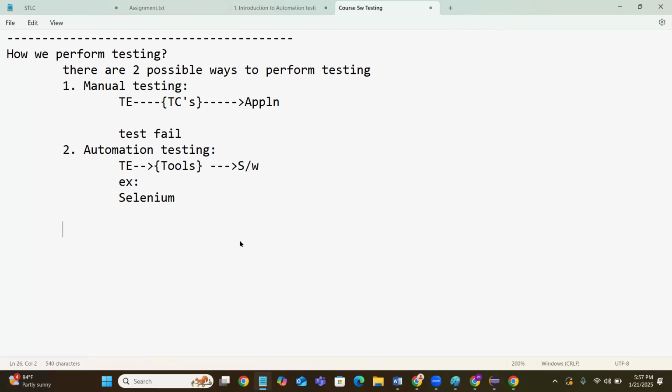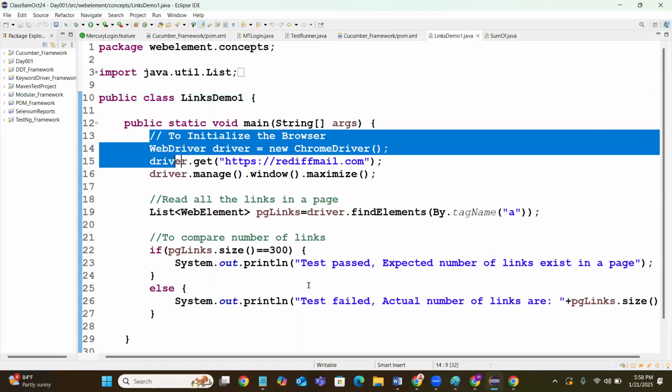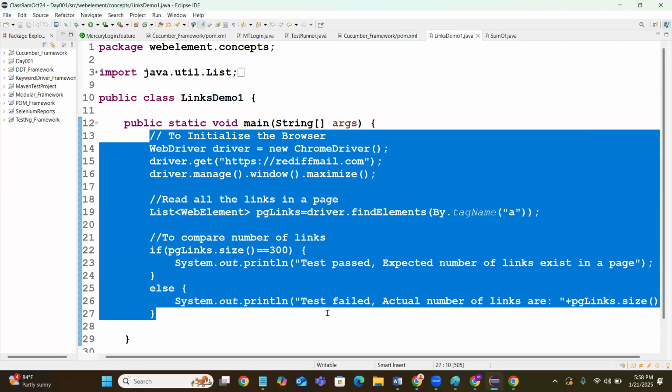This is about what we have to learn. One, we have to know manual testing concepts. Second thing, we have to know about the automation testing tool, how we can perform it, which tool it is. In this course, we are going to cover Selenium with Java concepts. So Java, why is it required? This program you have to write according to your requirement.